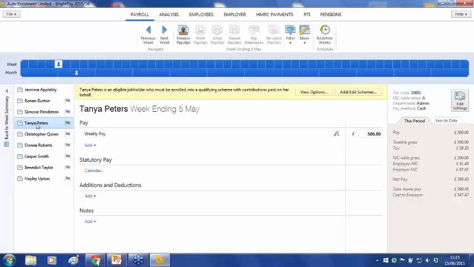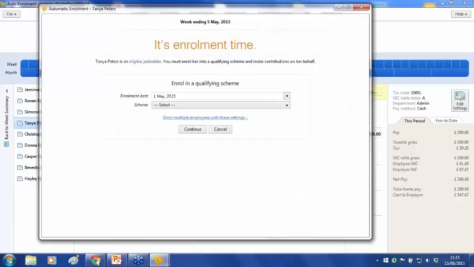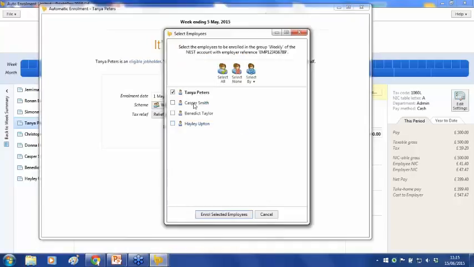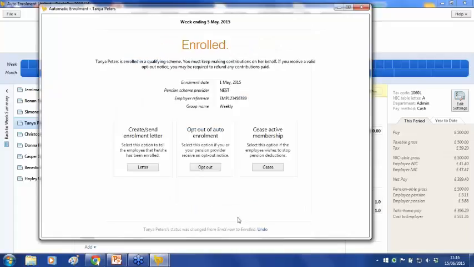So for example here, Tanya Peters, she's eligible. So as I go to enroll her, if I click on enroll and I select my pension scheme here, I am then given the option to enroll multiple employees with the same settings. So I click on that, I'll select all in this example and enroll. And those 4 employees are now enrolled all at the one time, so I don't have to go through them on an individual basis.